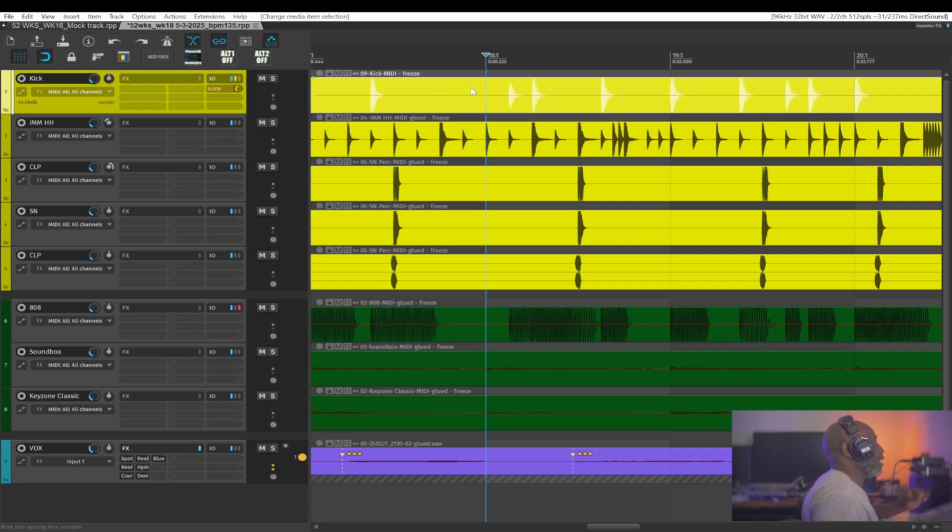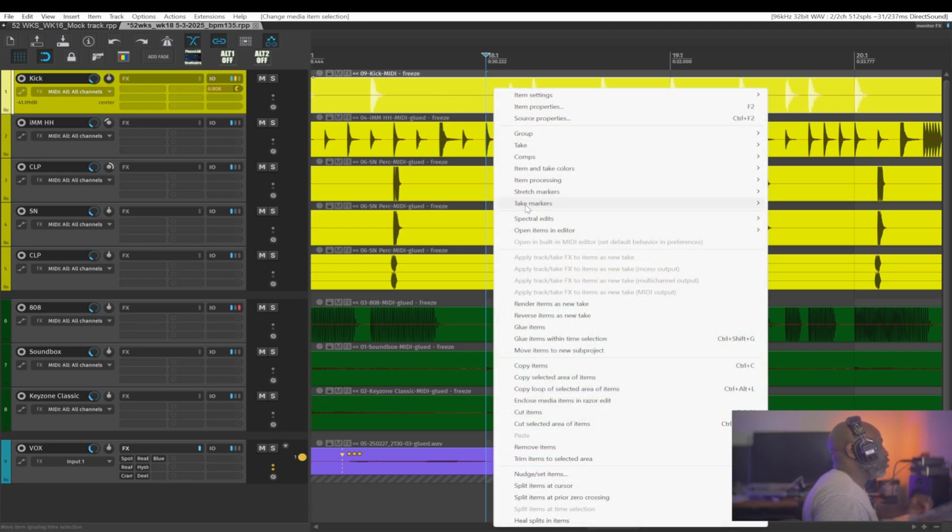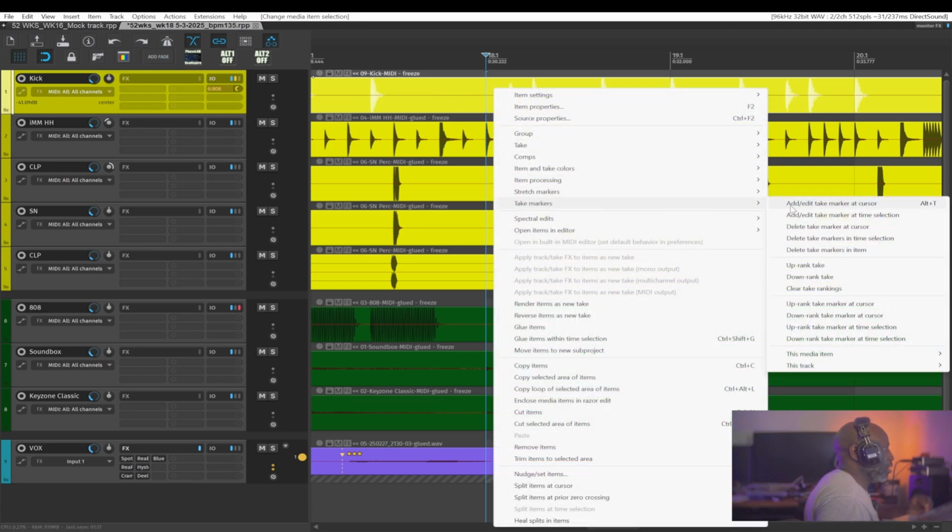But before we go to that, you can right click and then go to where it says take markers, and then go add, edit, take marker at cursor. You notice there is a keyboard shortcut here that says Alt-T. I think that is default. Don't quote me on that. It might have been mine. I think it might be the default, but because it's something that I use all the time, I'm gonna make sure that I remember whatever that keyboard shortcut is.